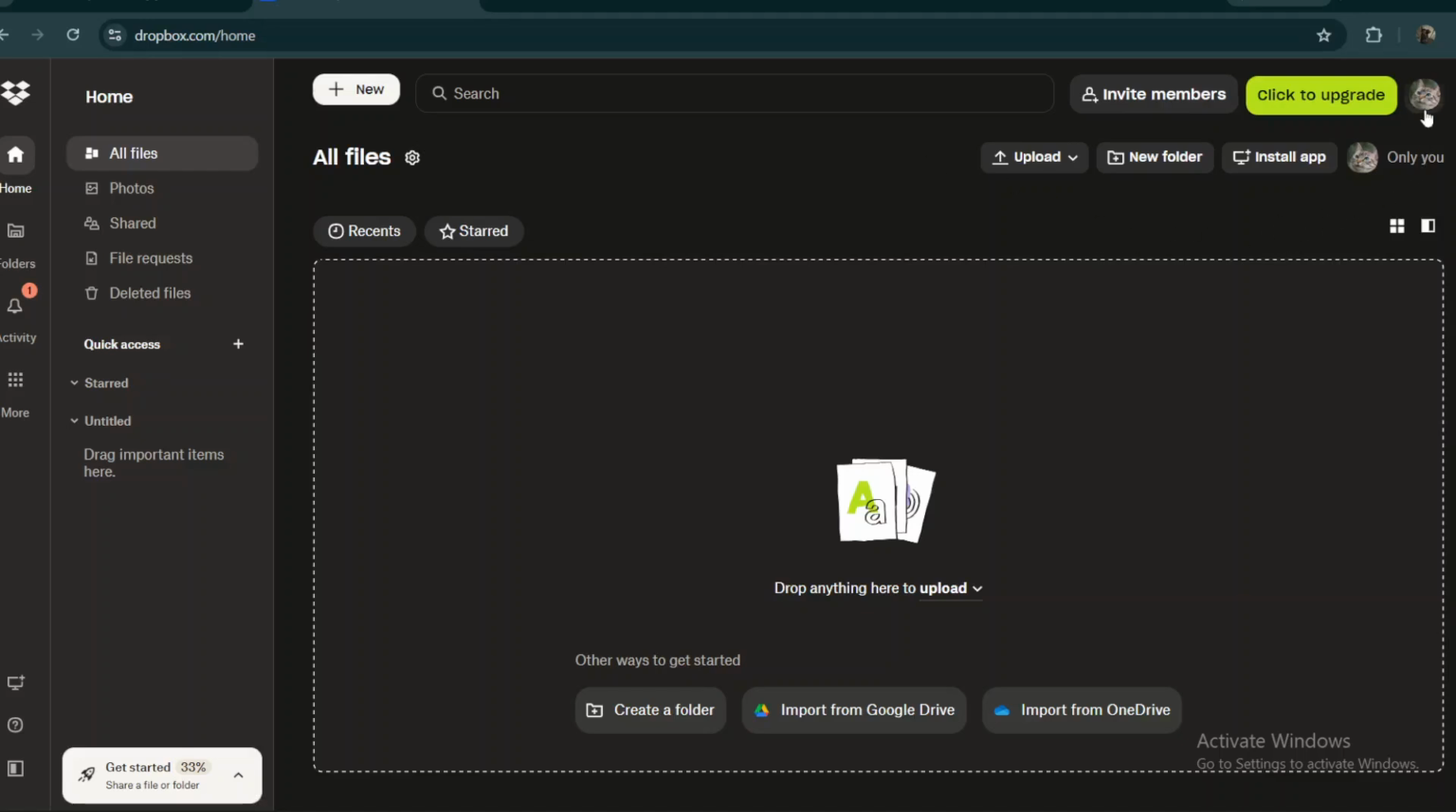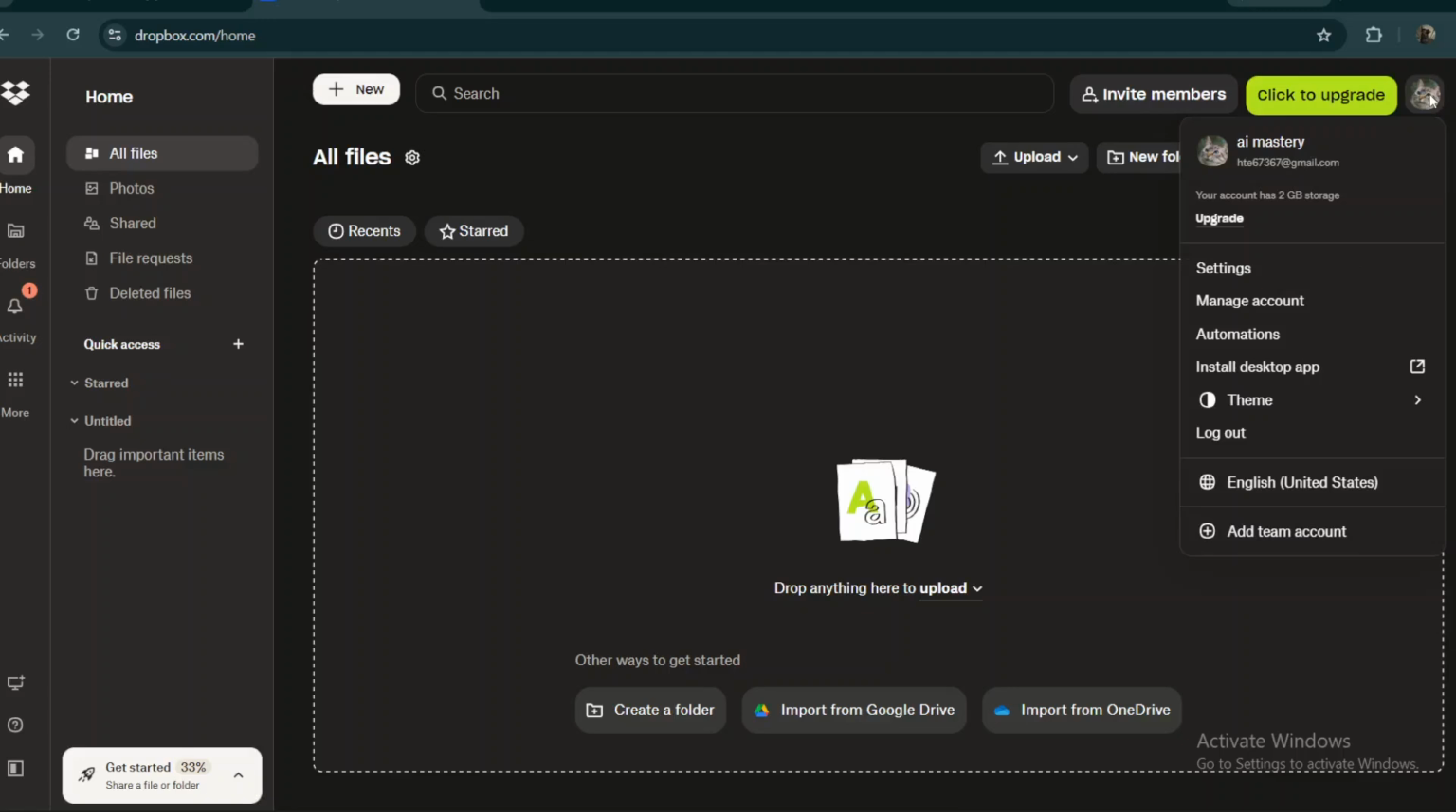Now that you're in your account, look at the top right corner of the screen. You'll see a small circle or square with either your profile picture or your initials inside it. That's your profile icon, and it's your gateway to account settings. Go ahead and click on it.